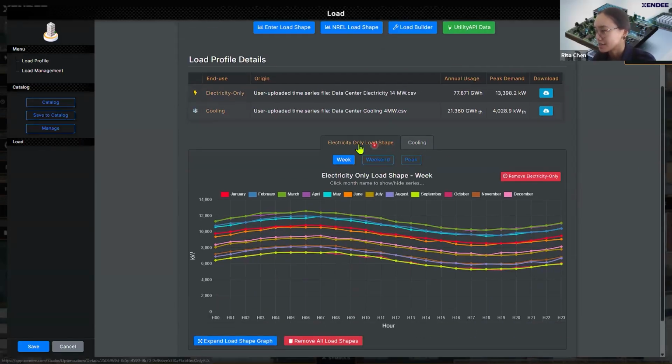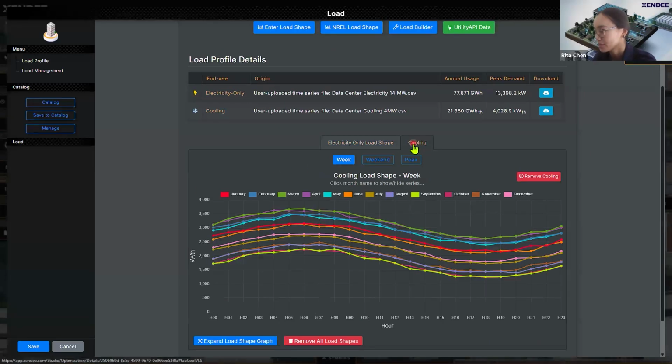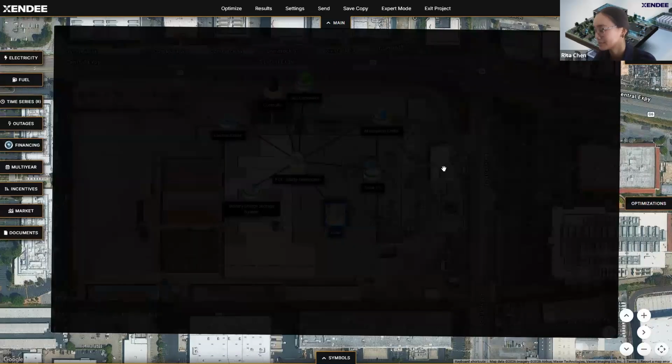So this is our data center electricity load. You can see right here a preview of the dispatch. You can imagine that our load, which varies between 6 megawatts and about 14 megawatts, is going to be a huge driver for our utility purchases. Cooling is going to have a very similar shape, but on a lower scale. So this is going to be a very important piece of what actually determines our utility purchases, is of course how much our load is.